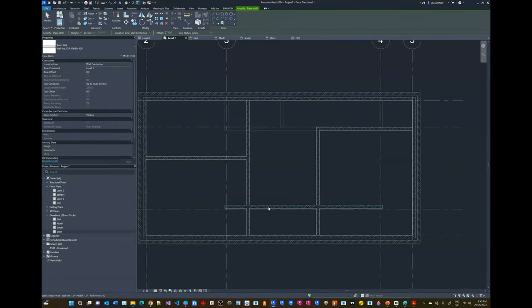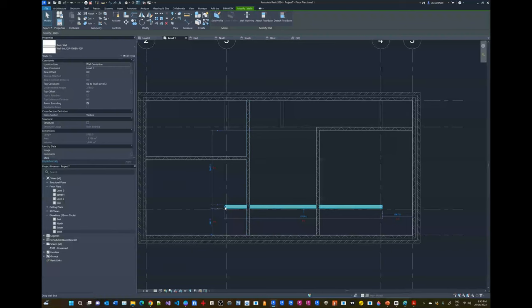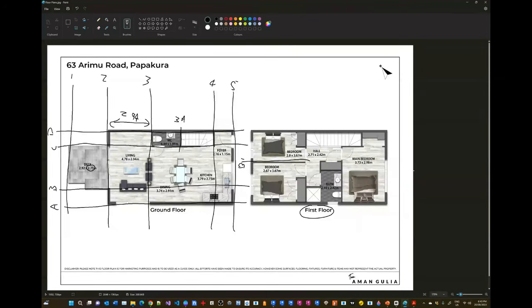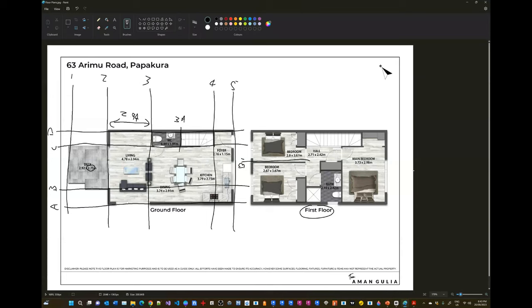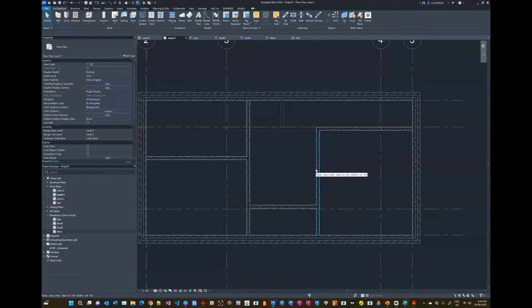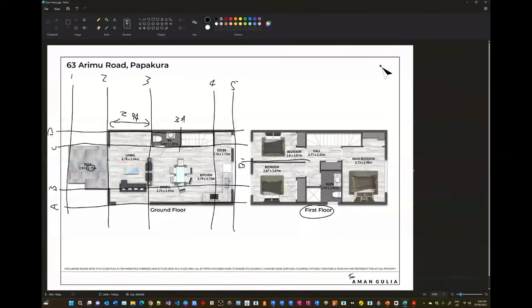So if we go back here, press escape twice, of course, to exit the command. I'm going to trim this back, and trim this back. Now we've got that wall in there. We come around here, we've got the bedroom there. We still need this wall over here. Okay, so we have... I see what's gone wrong here. We've got this huge area here, but we don't have the bathroom space of 2.42 meters in here.